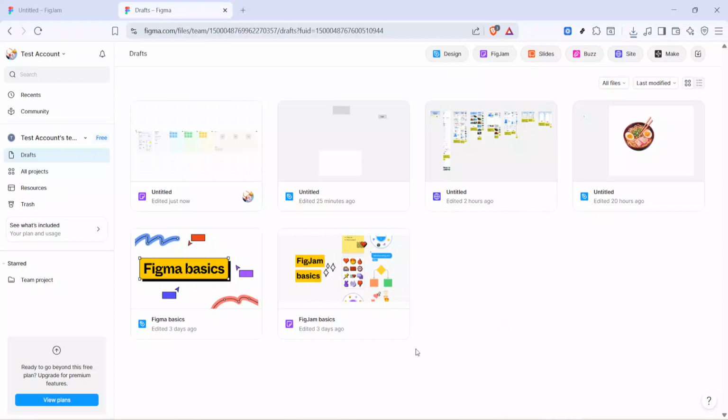In today's video, I'm going to teach you how to import a .fig file to Figma. By the end, you'll know exactly how to bring a local .fig design file into your Figma workspace without any confusion. First, make sure you're signed into Figma and on the Home or Drafts view where your files are listed.